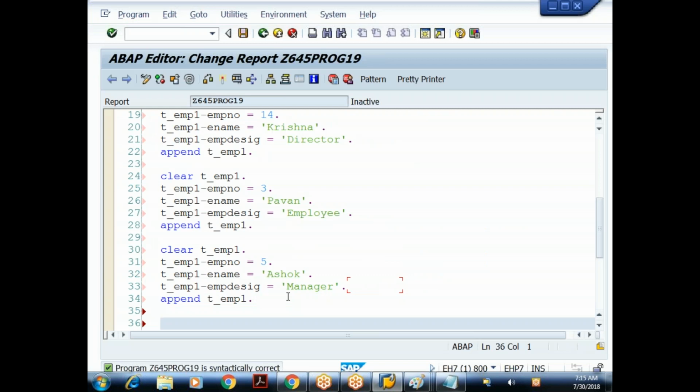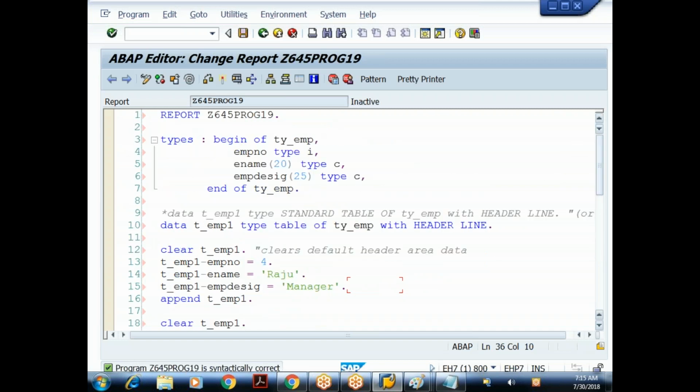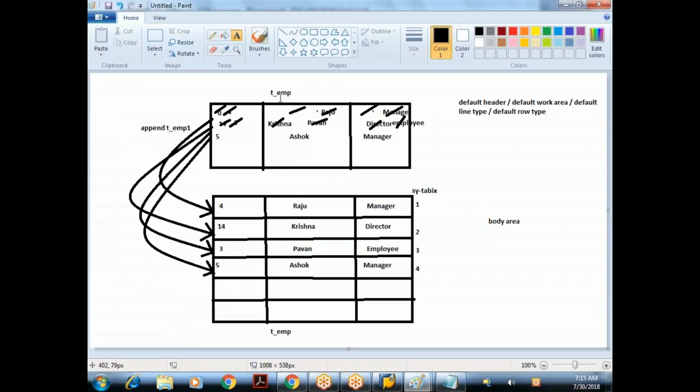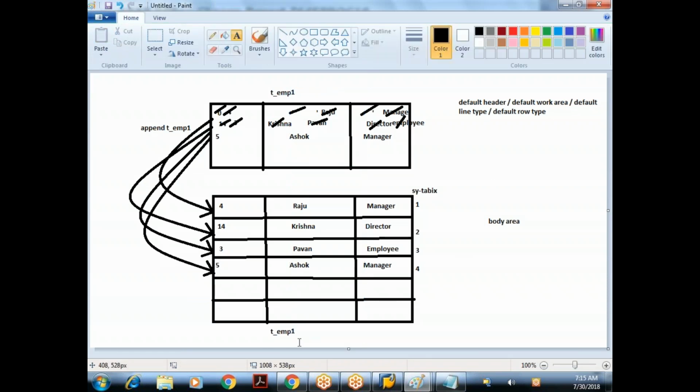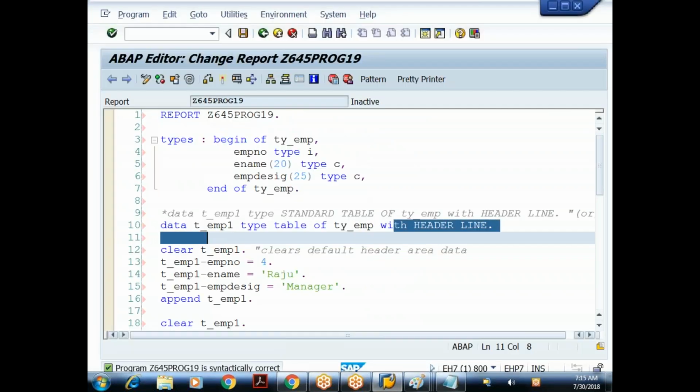Done. Now I want to print the data. So how do you print the data? Generally by using the write statement. Right, let's see what happens. I created the internal table with a header line. What is the name of the header? The name of the header is T_EMP1. And the name of the internal table body is also T_EMP1. Understood? The header name is also the same. The body of the internal table is also the same, T_EMP1.